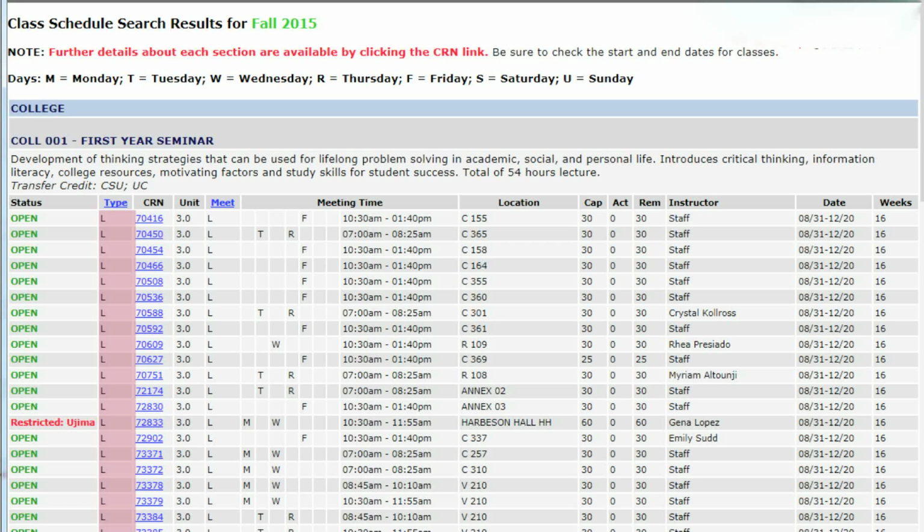An L refers to lecture, while an LL refers to lecture and lab. Pay close attention to the column labeled CRN. This is a unique 5-digit course code number assigned to a particular class, and you will need this number to register in a class. Each class has its own CRN.